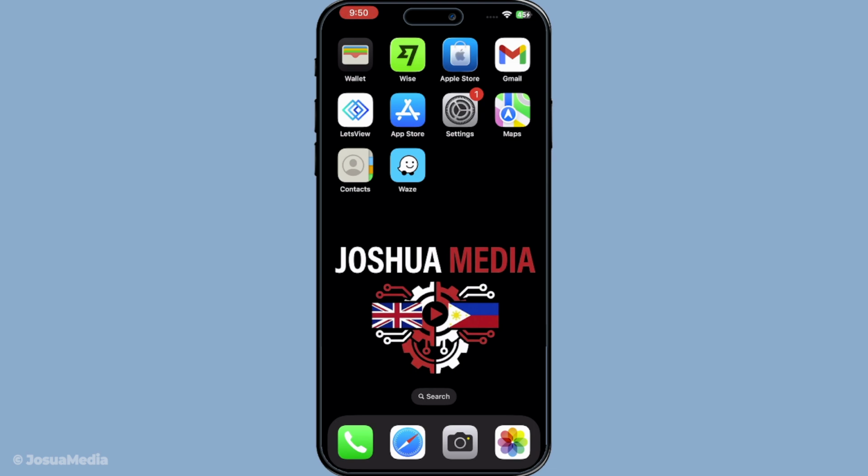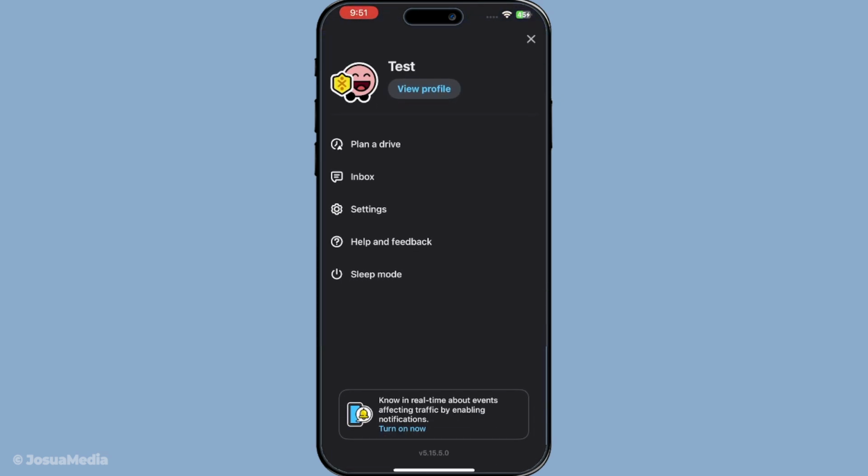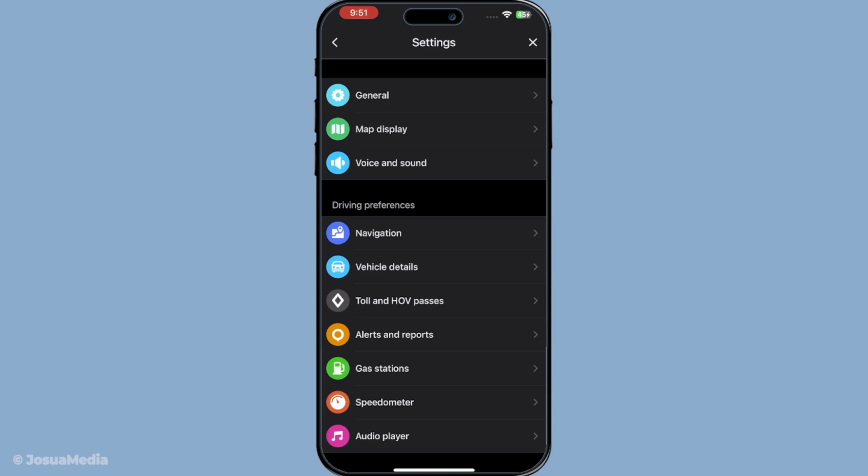Once Waze is open, look up at the top left corner of the screen and tap on the menu icon. This opens up the main Waze menu where you'll find your profile, settings, and other options. From here, go ahead and tap on Settings to enter the app's configuration area. After the settings screen opens, scroll down a bit until you find the option labeled Privacy. Tap on Privacy to open it.